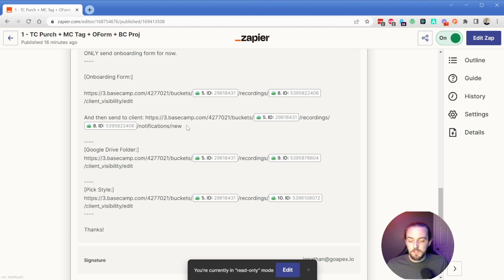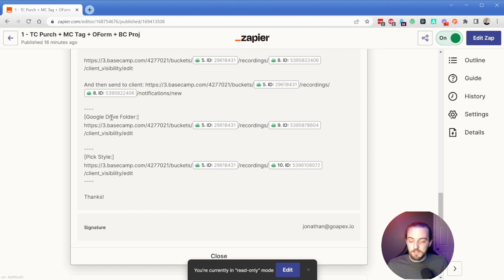Then the other thing I want to be able to do is have our team members change the message thread for the Google Drive folder and the pick styles message threads to client visibility true as well. But we're not ready to send those yet because we want them to do the onboarding form first before we send them the other stuff. We don't want to overload people too soon.